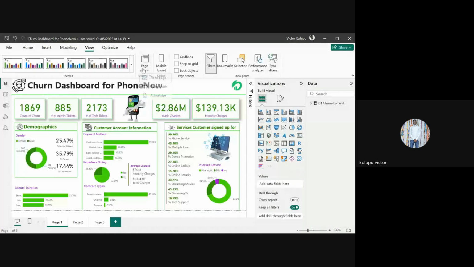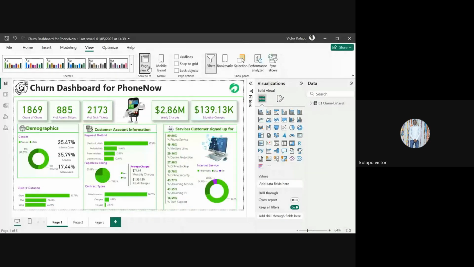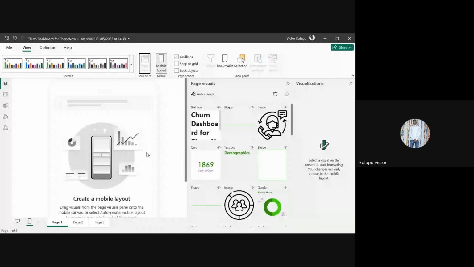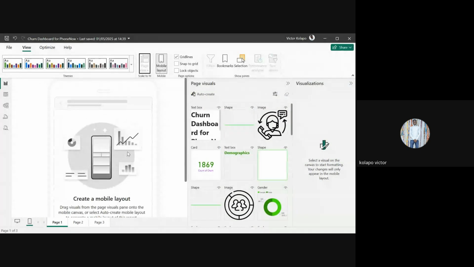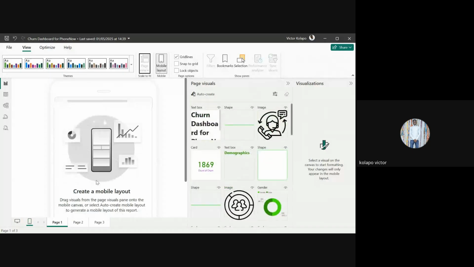you want to increase your actual size, you can increase it. You want to fit to it, you can do that. If you want to fit to page, you can do that. And a mobile layout, if you want to look at how it will look on your phone, this is it over here. These are all your charts or your dashboard over here. And then you want to do it.